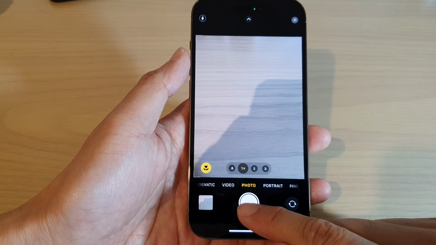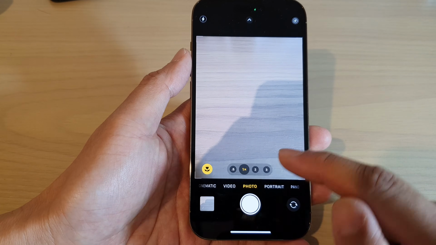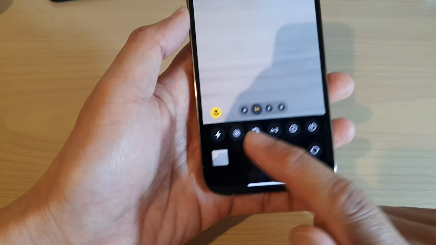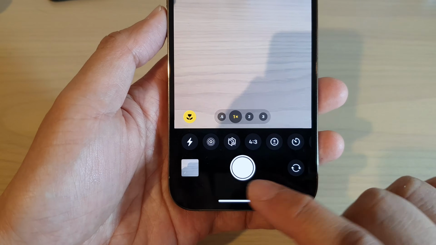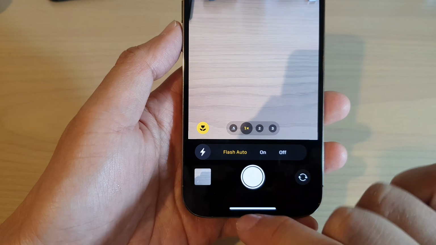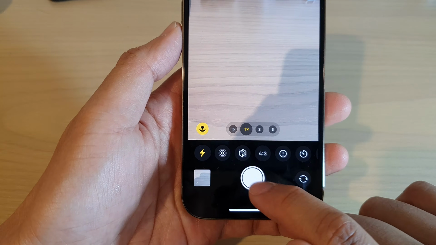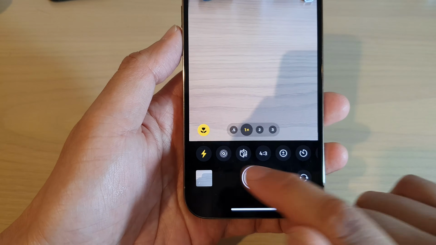Now to set your camera flash, swipe up. Then you should see a toolbar at the bottom. Tap on the flash icon. In here you can select on. That means the flash is always on.